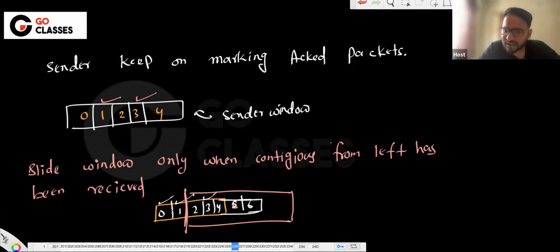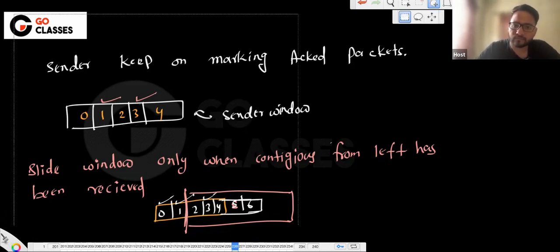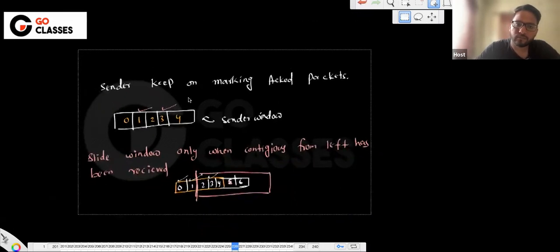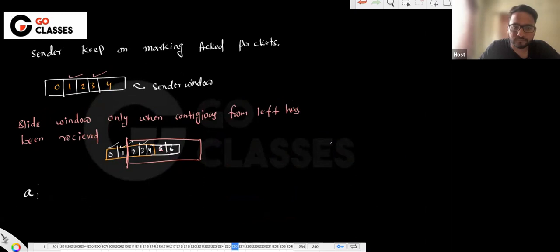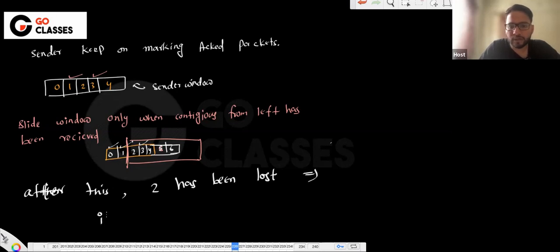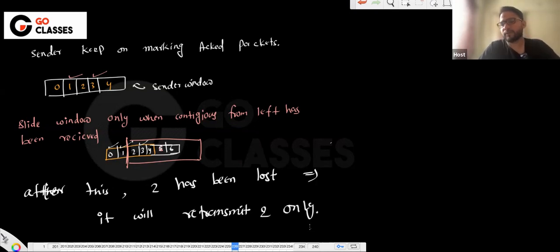Now, let's suppose 2 has been lost. After this, suppose 2 has been lost. So it will retransmit 2 only. Once 2 has been acknowledged after the retransmission, it will slide this window further. So that's very easy.